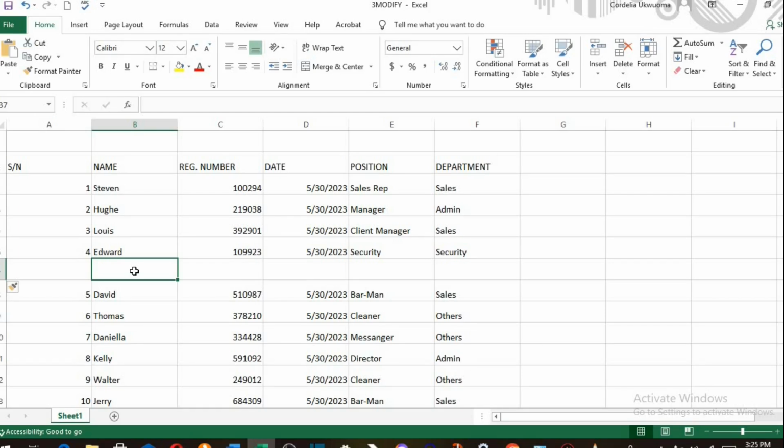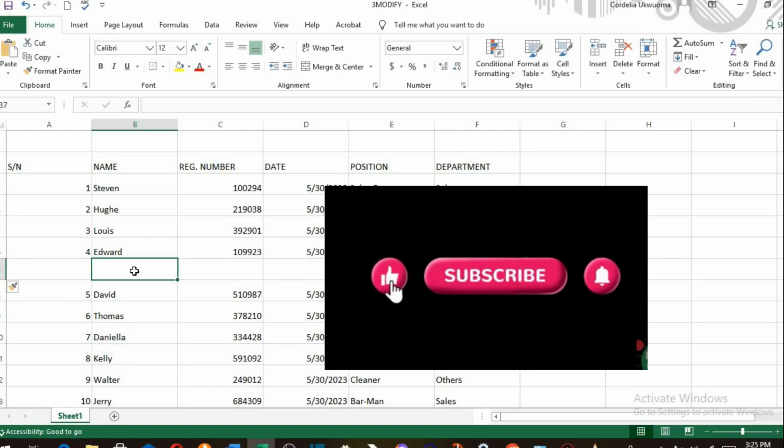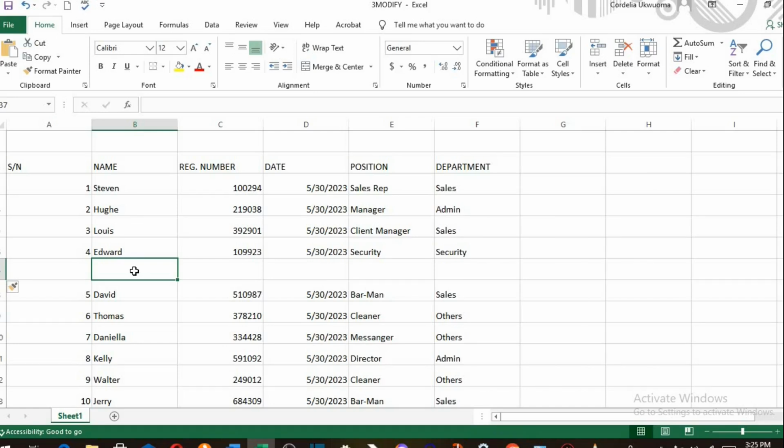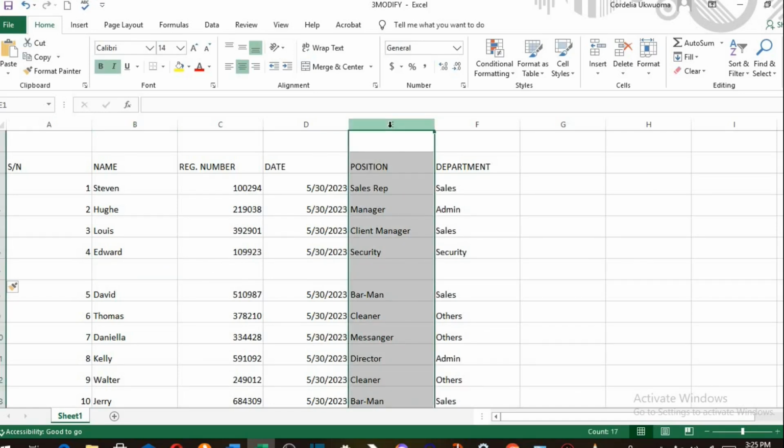The process is the same with adding a new column. Just select the column at the right of the position you want to insert the new column, then click Insert to add a new column. The new column will be inserted automatically to the left of the selected column.